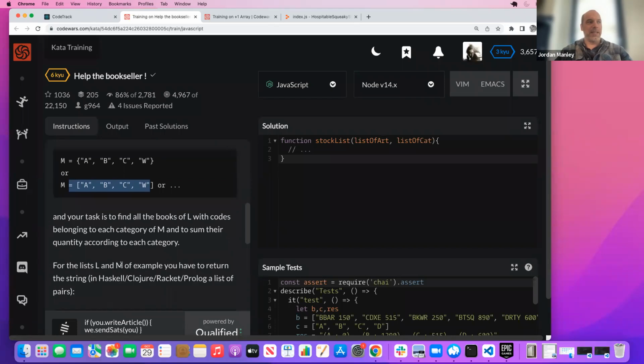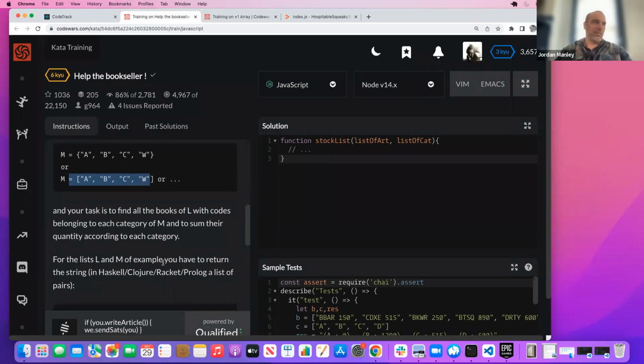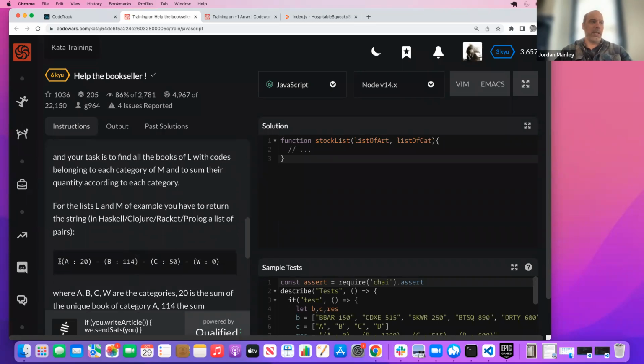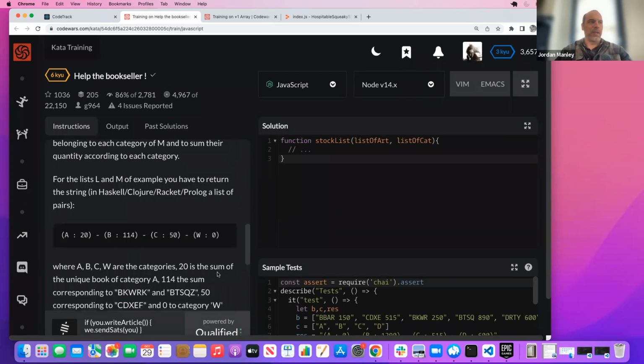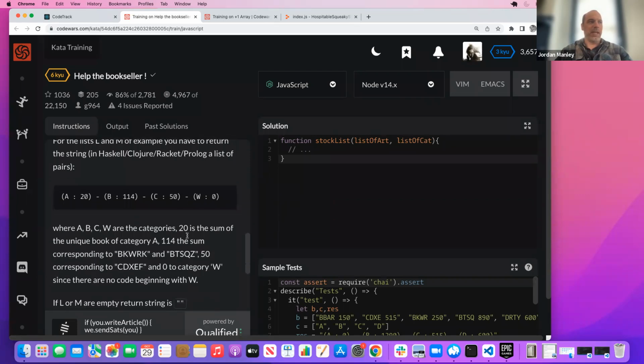For the lists L and M of the example, you have to return the string like so: A 20, B 114, C 50, W 0. Where A, B, C, W are the categories. 20 is the sum of the unique book of category A, 114 is the sum corresponding to B, K, W, R, K, and B, T, S, Q, Z, 50 corresponding to C, D, X, E, F, and 0 to category W, since there are no codes beginning with W.